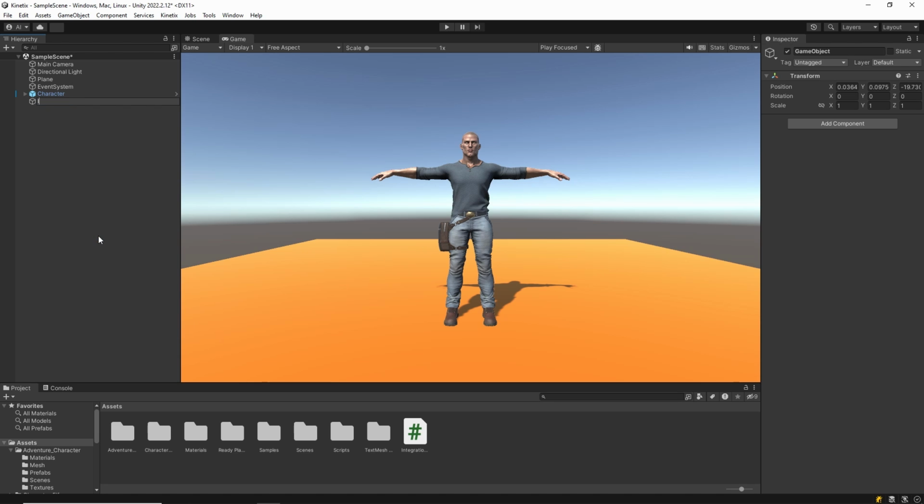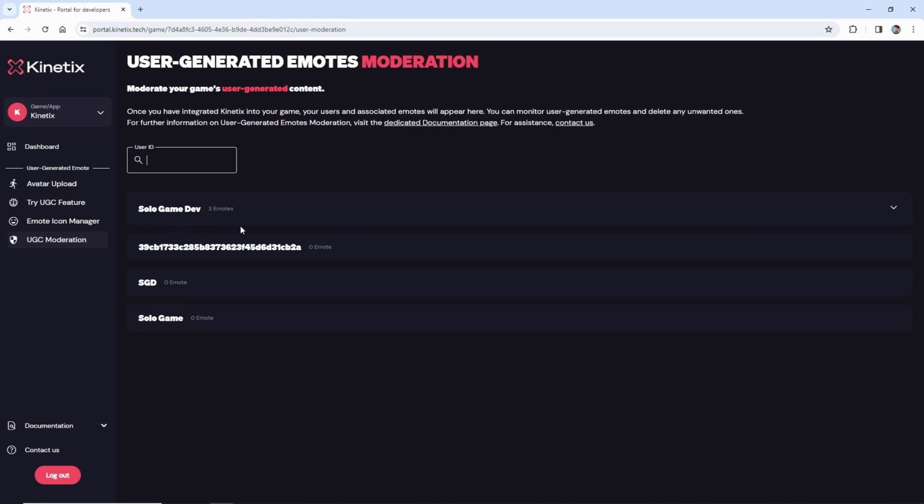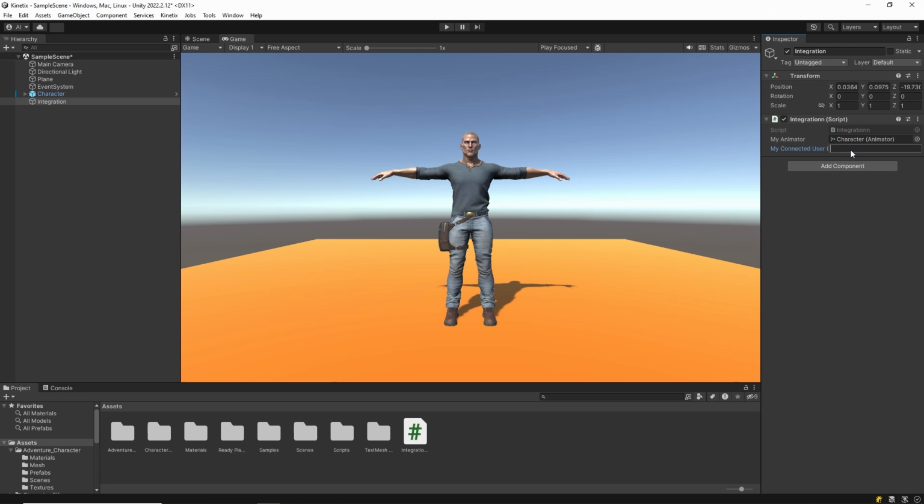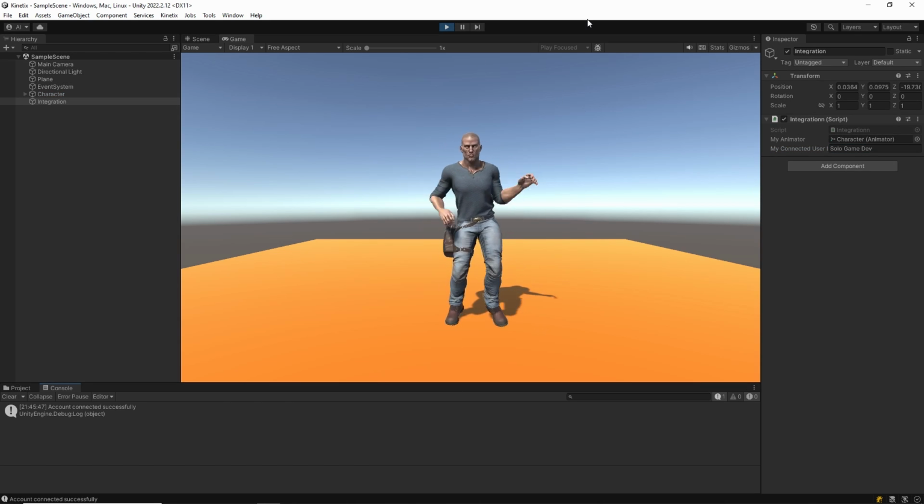I add the script to the game object and I assign my character to the animator section. And then I give the ID I created to the user ID section. You can see this in the UGC moderation tab from the portal. Let's try it now. As you can see, the character is dancing.